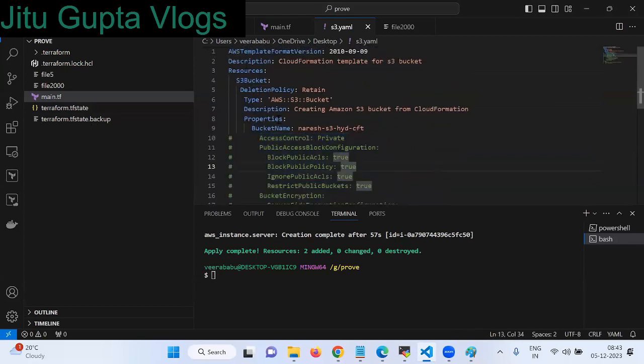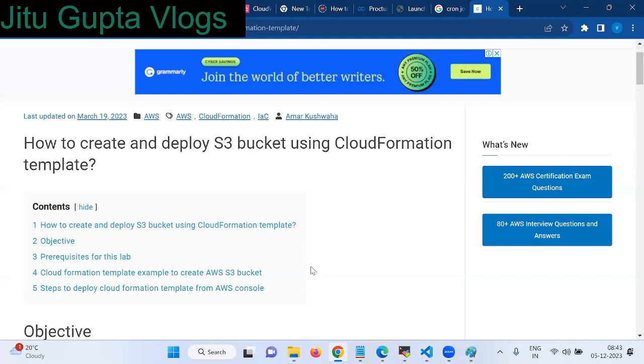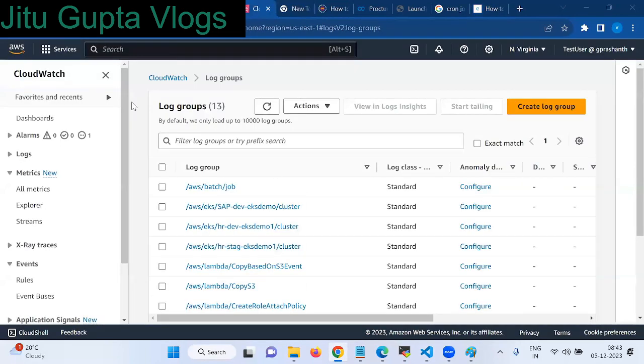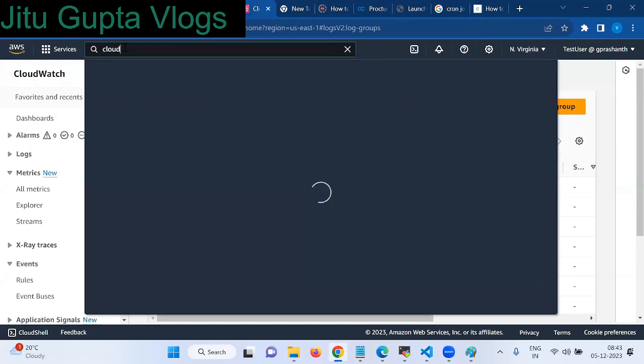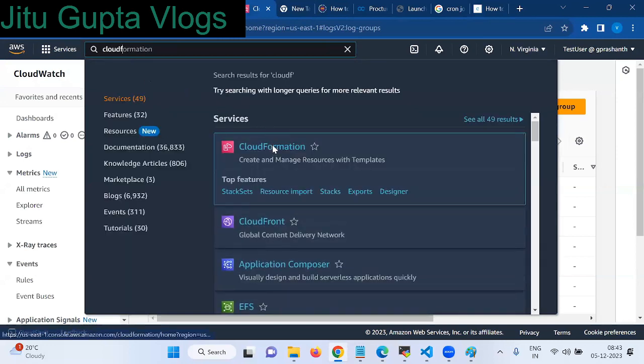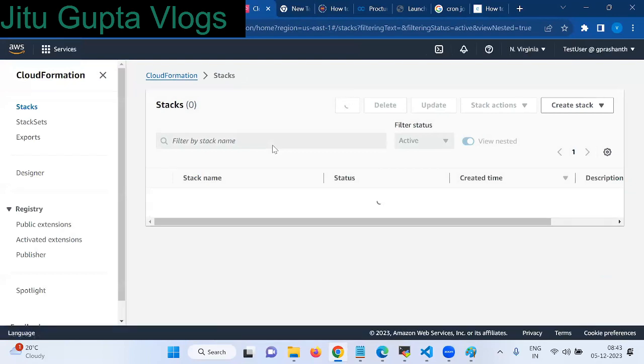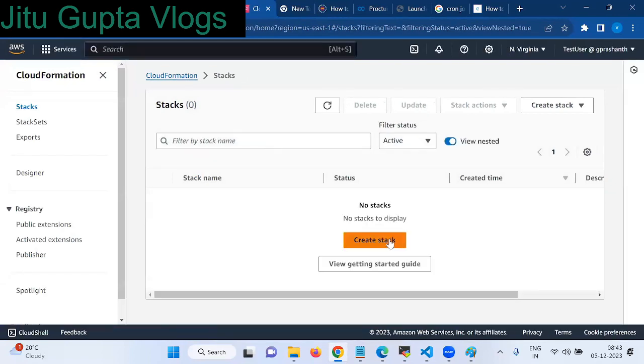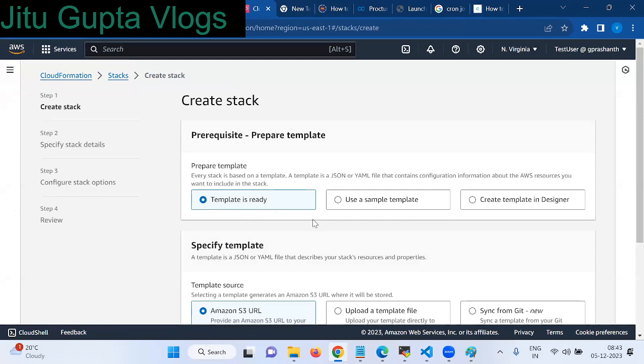I'm taking only this syntax, just creating a bucket. That's it. Creation of bucket. Control S. So my template is ready, right? Creation of S3 bucket. How to upload it? Go to CloudFormation. Create stack. First, the template is ready, right?